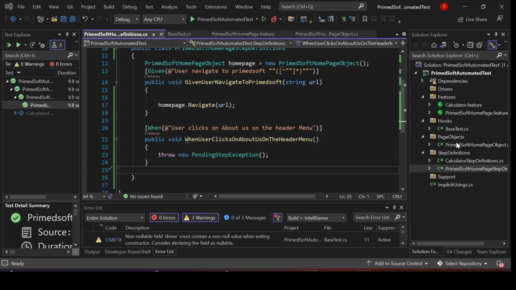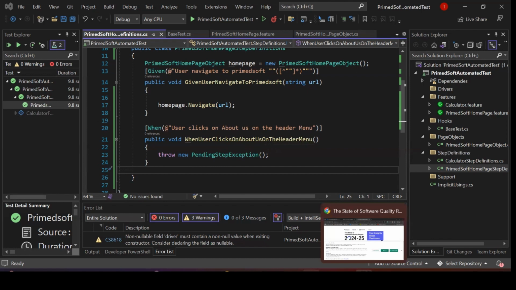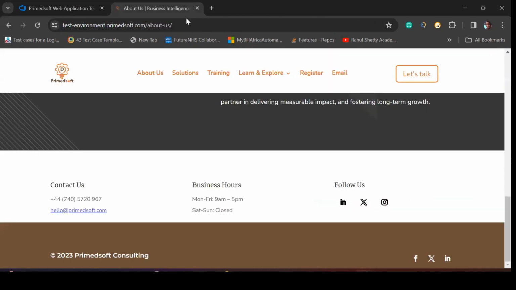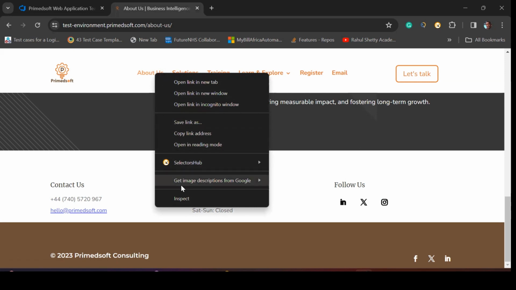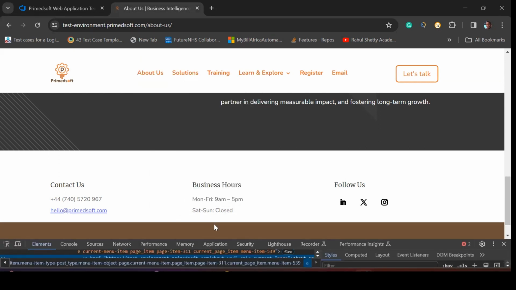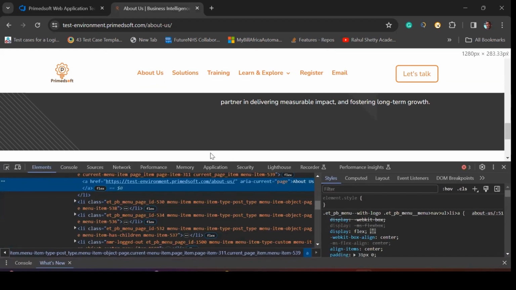So now we'll go to our page object. We'll go to our website. Okay, now we want to copy the elements of this about us. How do we do it? We'll right click. We'll click on inspect elements. Okay, you see what I did? I right clicked and clicked on inspect elements.